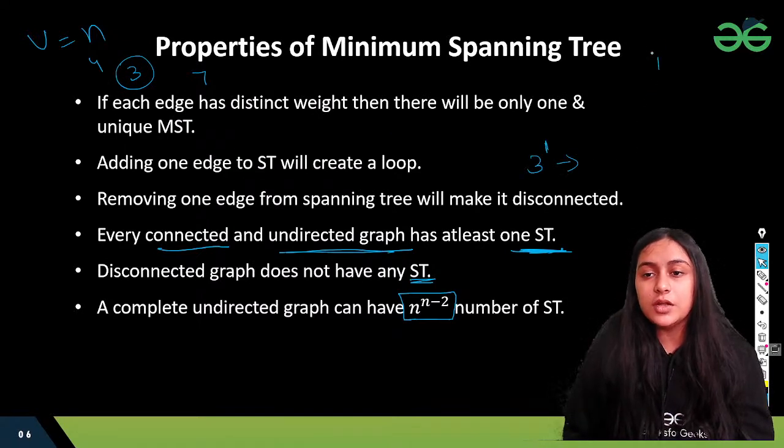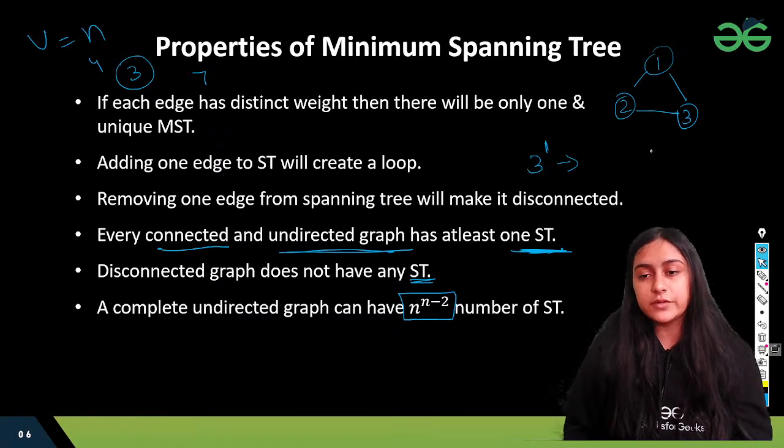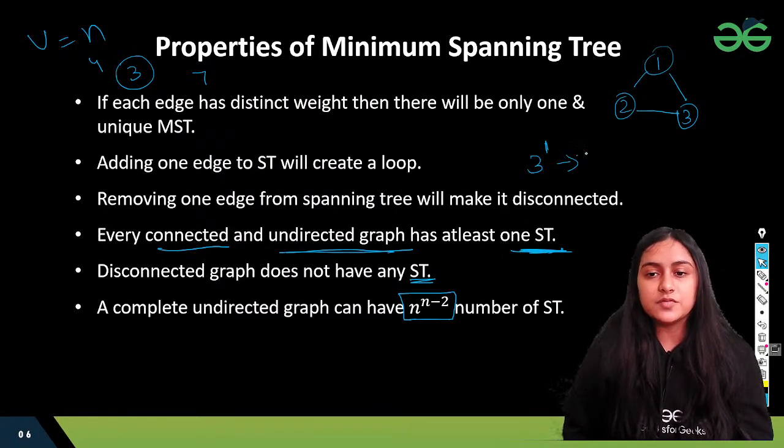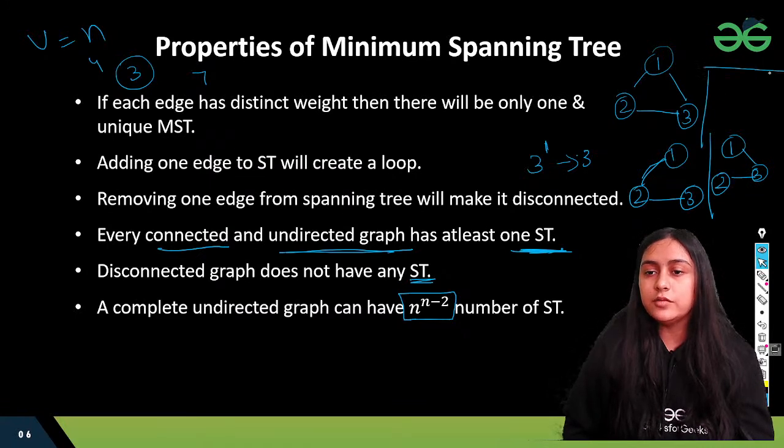So अगर मेरा कोई इस तरीके का ग्राफ है 1, 2, 3, ये 3 वर्टिसेस वाला ग्राफ है, so इसके 3 स्पैनिंग ट्रीज बनेंगे. One will be this. Okay, one will be this. And one will be like this. ठीक है, 3 बन गए.